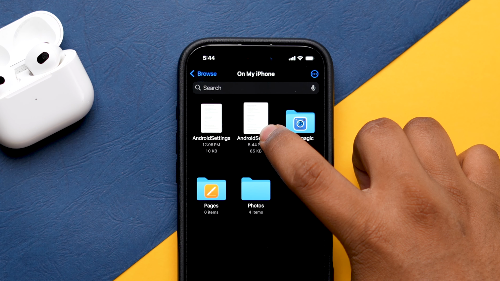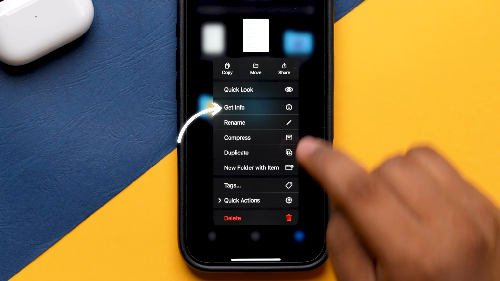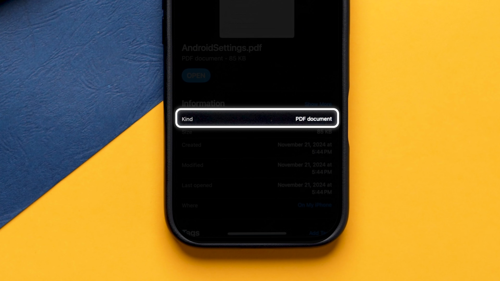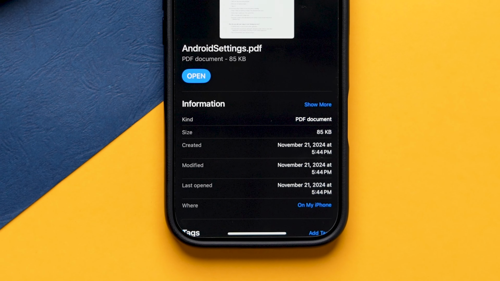Press and hold the PDF file, then tap on Get Info. As you can see, the Word document is converted to PDF, and that's it.